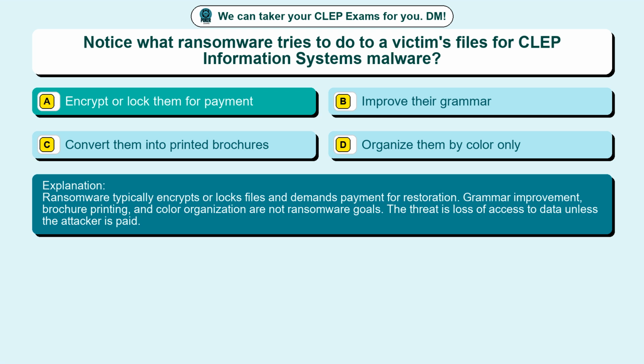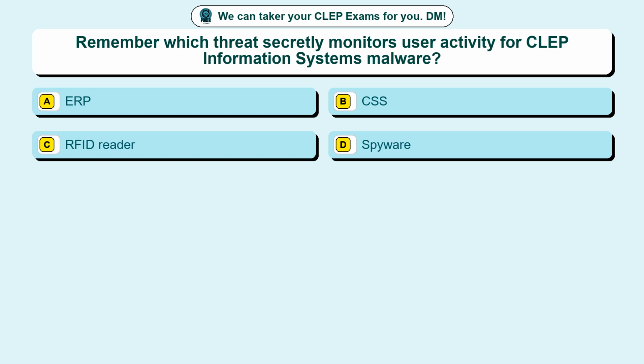Ransomware typically encrypts or locks files and demands payment for restoration. Grammar improvement, brochure printing, and color organization are not ransomware goals. The threat is loss of access to data unless the attacker is paid. Question 43. Remember which threat secretly monitors user activity for CLEP Information Systems malware?